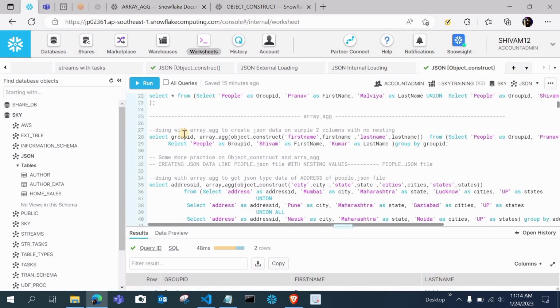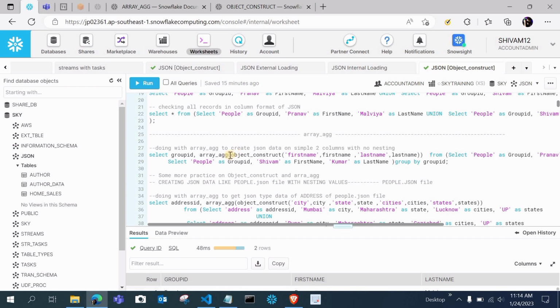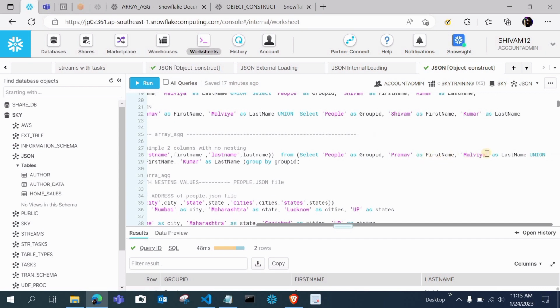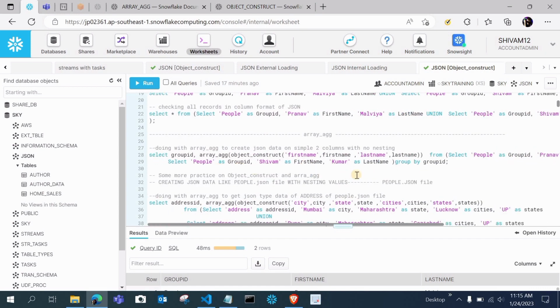Now let's see how to use ARRAY_AGG to create JSON data from two simple columns. We have given these columns here. What we are doing is copying this OBJECT_CONSTRUCT with first name as first name and last name as last name, and we are giving people as a group ID, Pranav as a first name, and Malvi as the last name, and we are doing a union on all these.